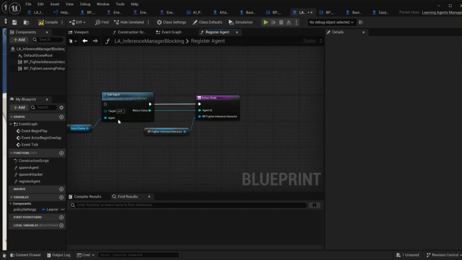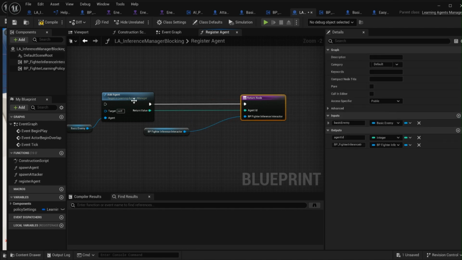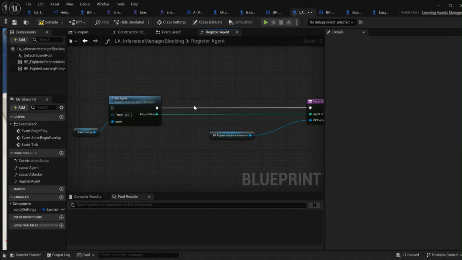Probably it would be better to do this at the end after adding an agent, just in case it ticks in the middle of adding them or something.